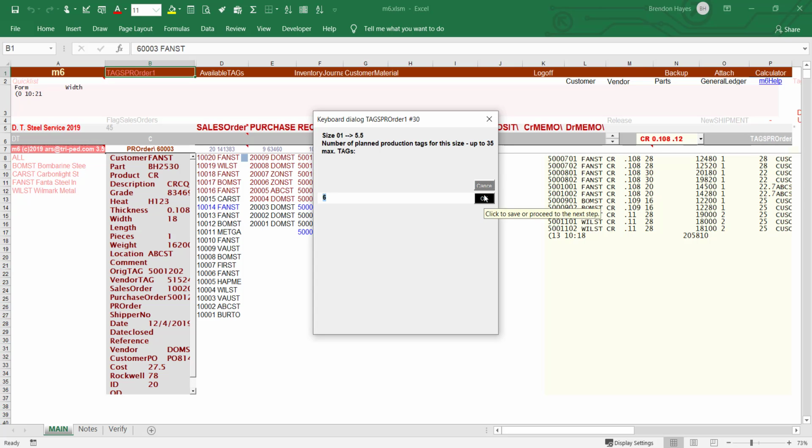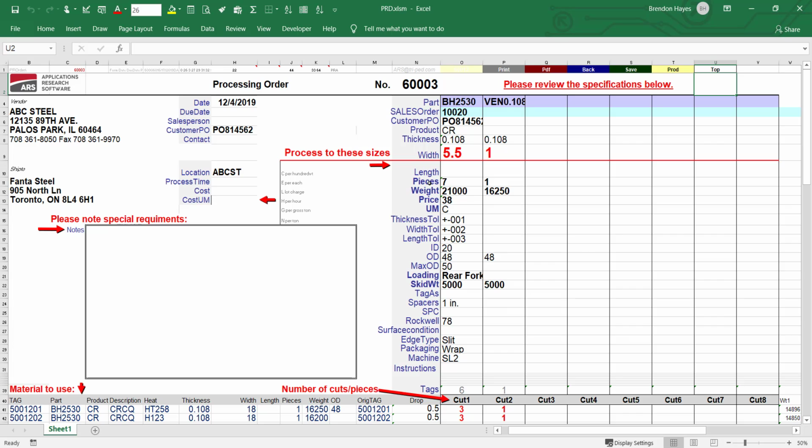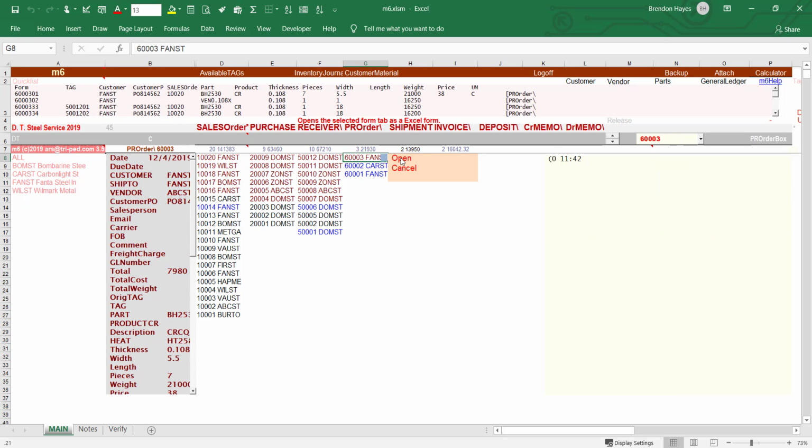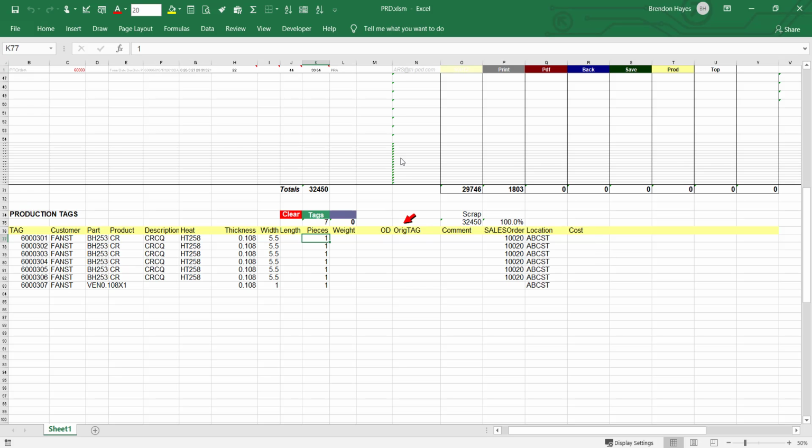These dialog boxes are going to ask you for the number of tags. You can add tags or reduce tags here. To return back to the M6 panel, simply hit back. Once back at the panel, we will proceed as if the material was just processed and we received the scale weights. So I will click the pro order that we had created, click Open, and post the scale weights.